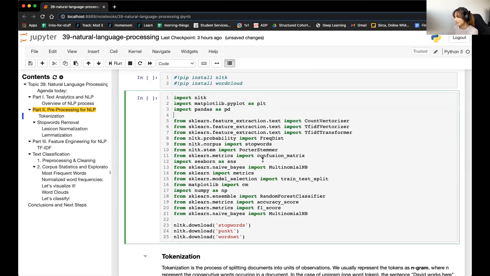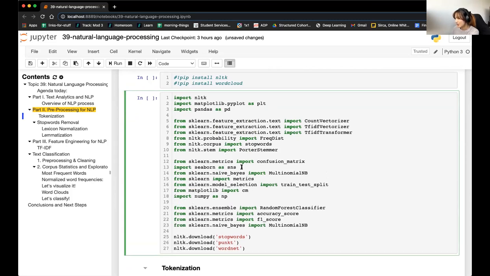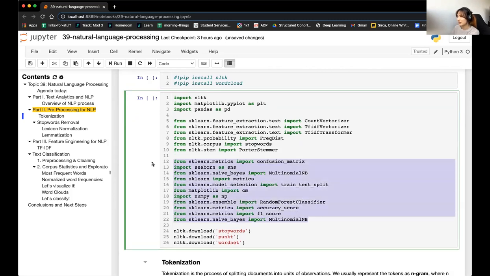One other thing I wanted to point out in all of the things that we're importing today, and let me just put them into sections. These are all NLTK things. All of these should look familiar. These are all of the same things that we've used for our last project.